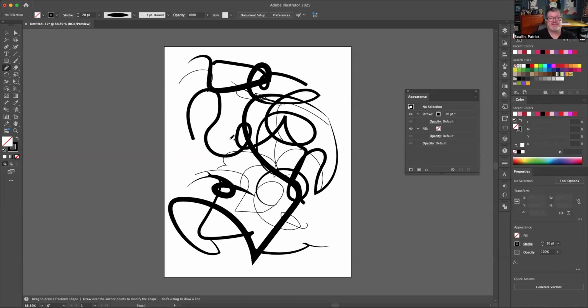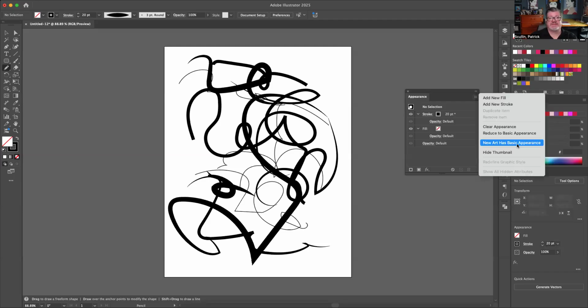But if you ever run into that scenario where your attributes aren't changing, you've got to go to the appearance palette and see if New Art Has Basic Appearance is selected. And that is going to save you some time and some headache.